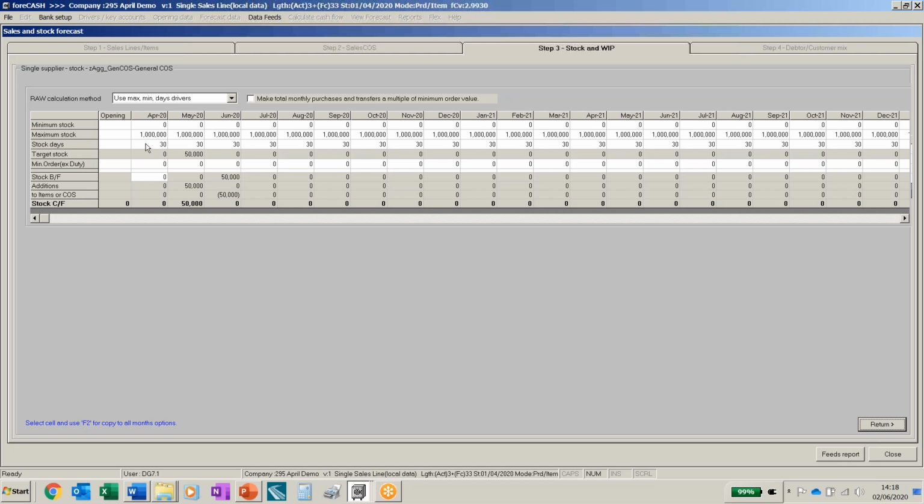So if I was assuming that I need to hold 60 days worth of stock for this item, foreCASH will look at the purchases that are coming in the following month and apply the relevant addition. You can also set a maximum stock. So currently foreCASH is assuming I need to buy £50,000 worth of stock to cover the £50,000 worth of cost of sales in the following 60 days from April.